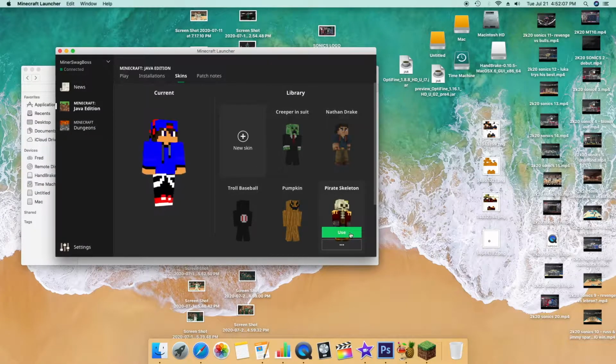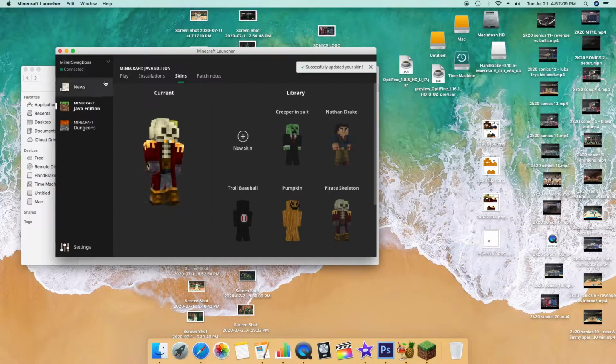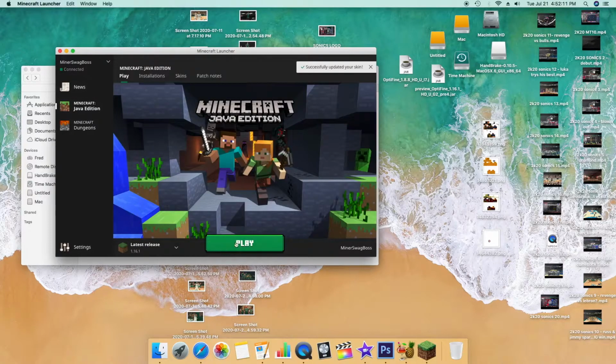So let's go ahead and switch to this pirate skeleton. I'm actually kind of digging that one. So we're just going to go ahead and hop into the game real quick, 1.16.